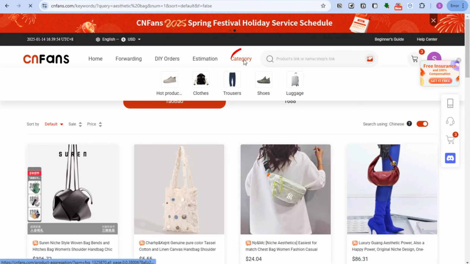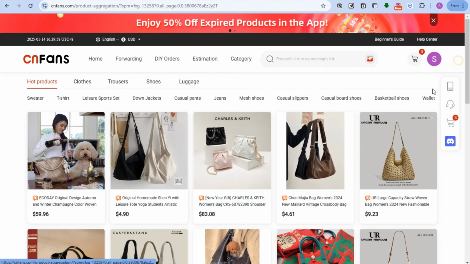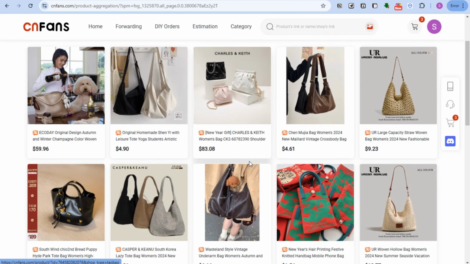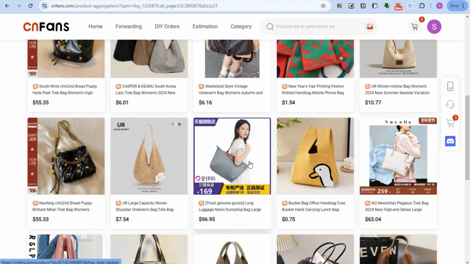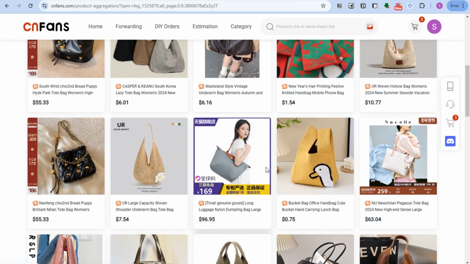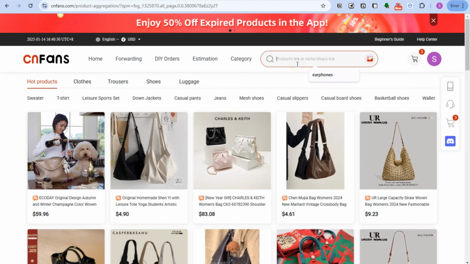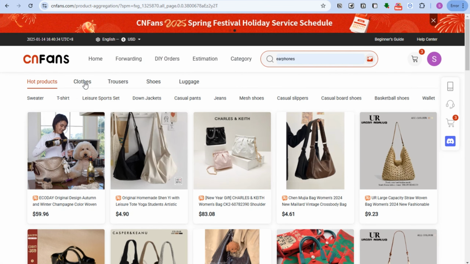Browse by categories. Many e-commerce platforms, including Cnfans, organize products into categories. Navigate to the category menu, often found at the top or on the side of the homepage, where you can select from different products like clothing, electronics, beauty, home goods, etc. After selecting a category, you can further refine your search by subcategories.